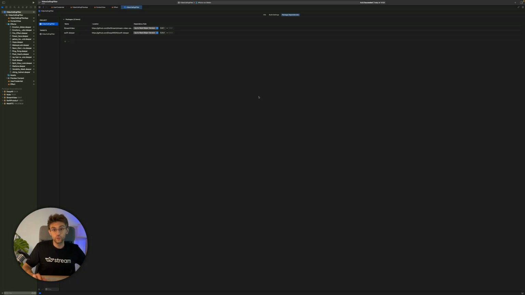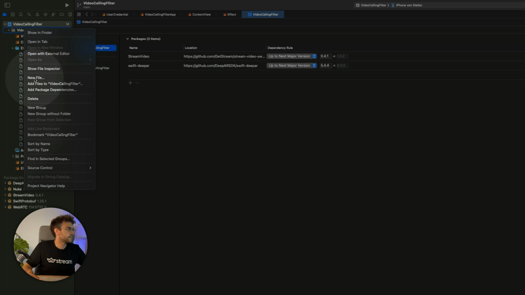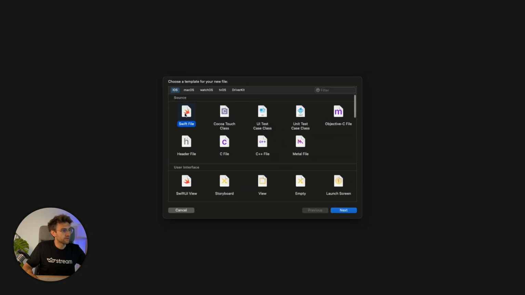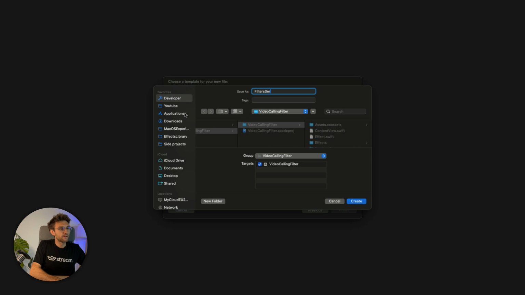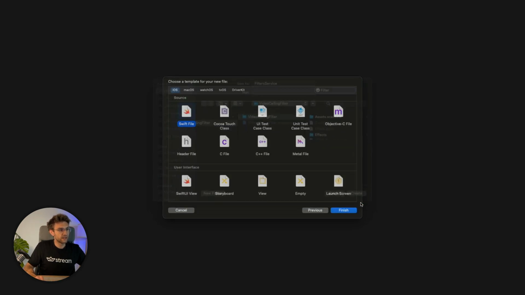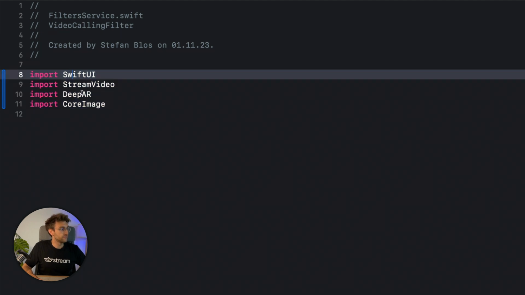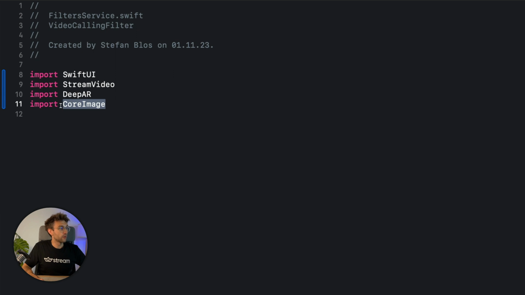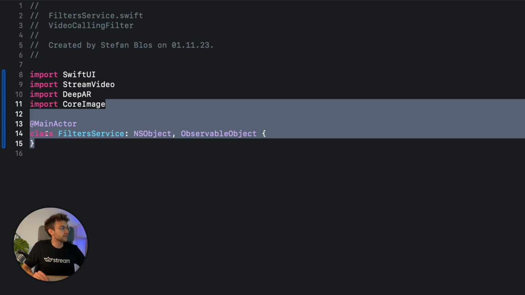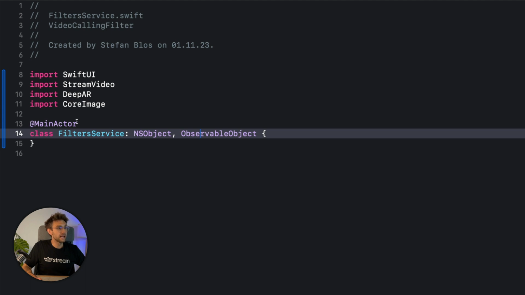In order to use and work with the DeepAR SDK, we will create a view model to help us with that. So let's create a new file, Swift file, call it filters service, and create it. As usual, we first add the dependencies. We need SwiftUI, stream video, DeepAR, and the core image package because we will do some manipulations on the images. Then we will initialize our filters service class as an observable object, and we will add the main actor property wrapper because we want all UI relevant actions to be run on the main thread.